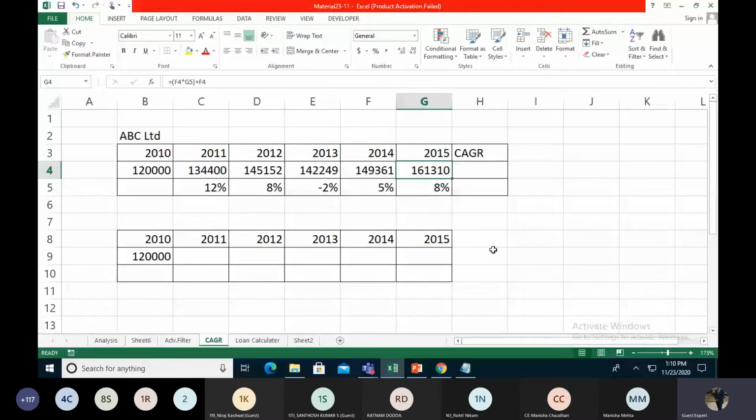1,61,320. So what is a CAGR? It tells how much ABC Limited is growing in the market. The formula is closing balance divided by opening balance, power 1 divided by how many years we are using.